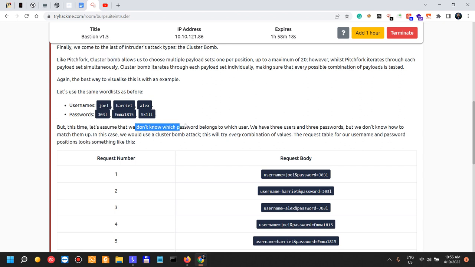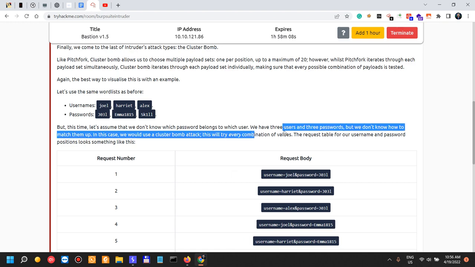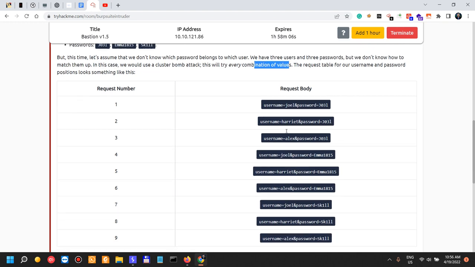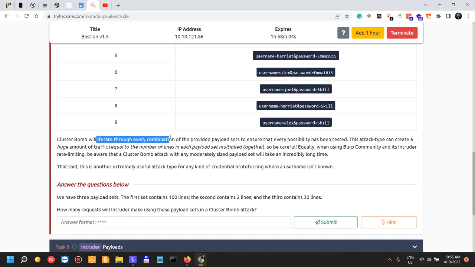But this time, let's assume that we don't know which password belongs to which user. We have 3 users and 3 passwords, but we don't know how to match them up. In this case, we would use a cluster bomb attack. We will try every combination of values. So that's exactly what I said. Cluster bomb will iterate through every combination of the provided payload sets to ensure that every possibility has been tested. This attack type can create a huge amount of traffic, as I said, so be careful.